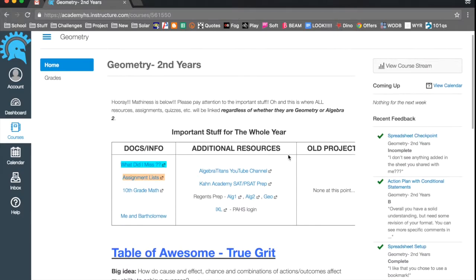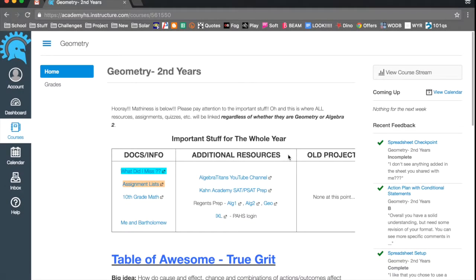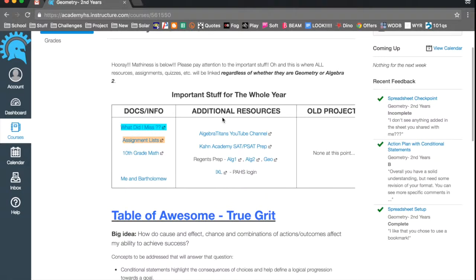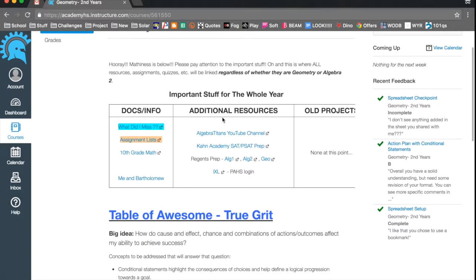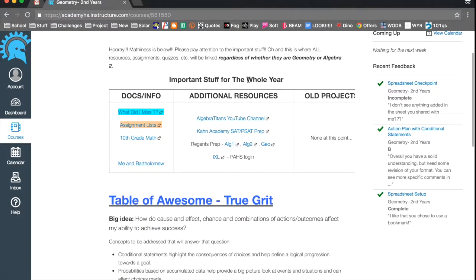I wanted to show you guys this because I'm sending this video to observers as well, and you might not be aware about all the amazing resources that are available to your kids. So when you open up geometry, you're going to see the table of awesome, is what I call it. I've been perfecting the table of awesome for the past 4 years, so it's getting much, much better. The first thing you'll see is this is where I'm going to keep everything forever, so I have some stuff for the whole year. First are some documents.